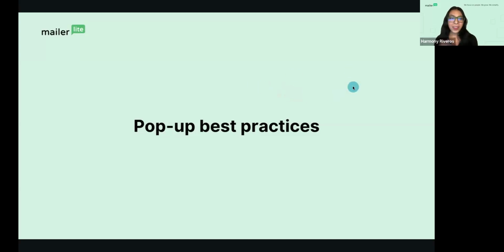Okay, so now that we know how the editor works, how to build our pop-ups, what pop-ups are, and how we're using them, I'm going to go over some best practices, or just what you can do once you have a pop-up, once you've built it and activated it. What can you use a pop-up for and what can you do with it?